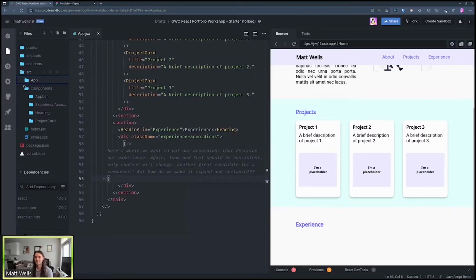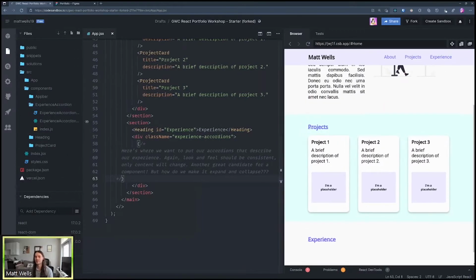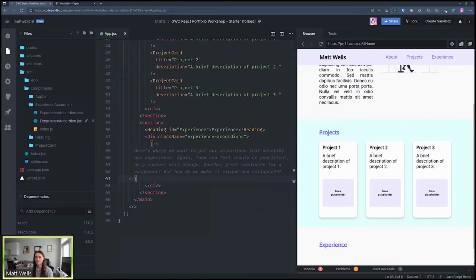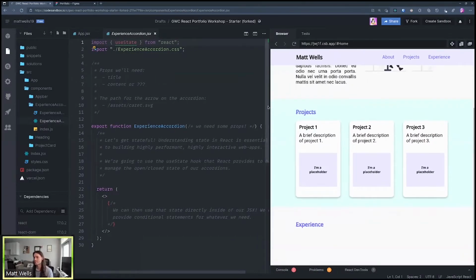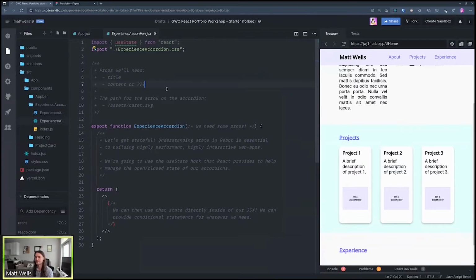If we look in our source folder, in our components folder, and then inside of there, there's one last folder called experience accordion. We're going to open the experience accordion.jsx file. Again, that's source, components, experience accordion, accordion.jsx. Lots of little comments in here. So we'll have some props that we'll need, title and content. And then it looks like this is just the path for that little caret arrow thing. So we'll need that for sure later on.